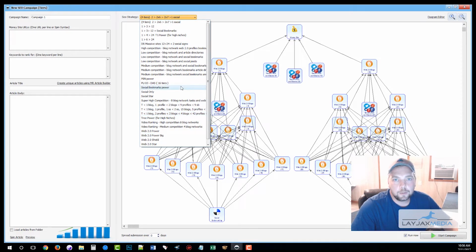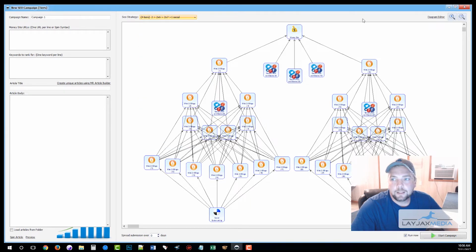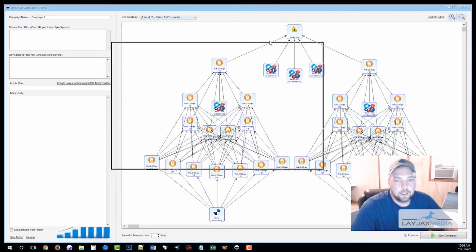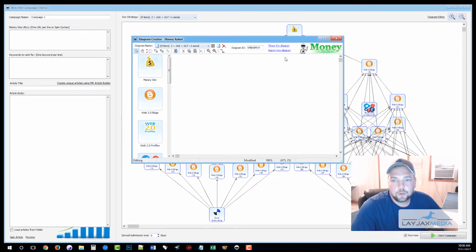But if you go to their forums, you'll find a page where you can add already created diagrams to your software. Basically, you go over to the diagram editor, and here you can create your own, or you can import the new diagram. They will give you a code to use or an ID right here, and all you have to do is enter this and click Import New Diagram, and it'll import it directly into Money Robot for you.